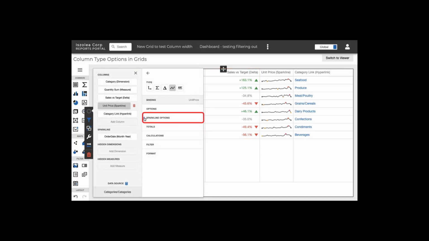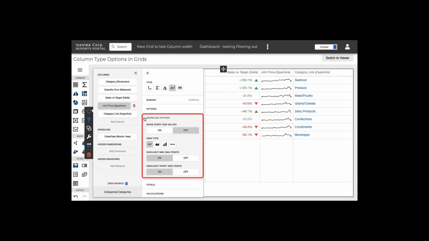The Sparkline Options menu is available only for sparkline columns. Options are available to configure the type of chart displayed, and the information included.